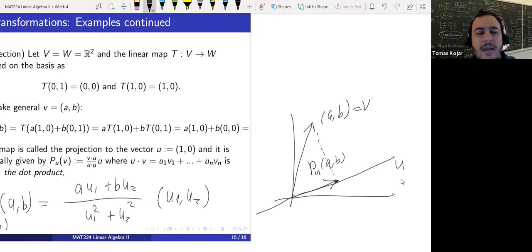I did the simplest case of projecting to the real axis, the x-axis, but more generally, you can have what I wrote here, where you project onto any vector u that you like.